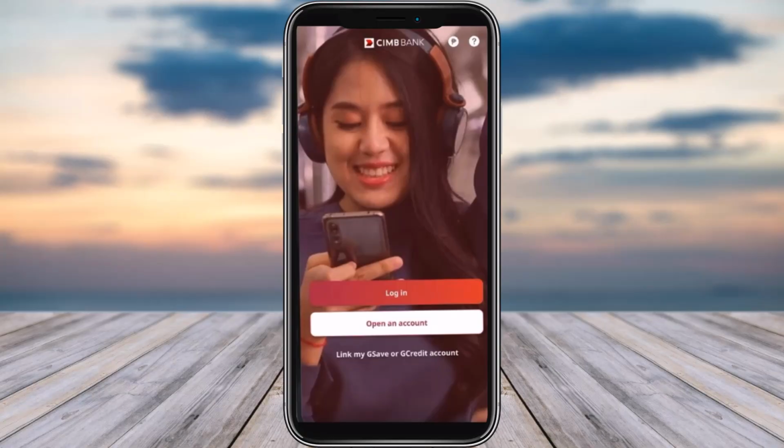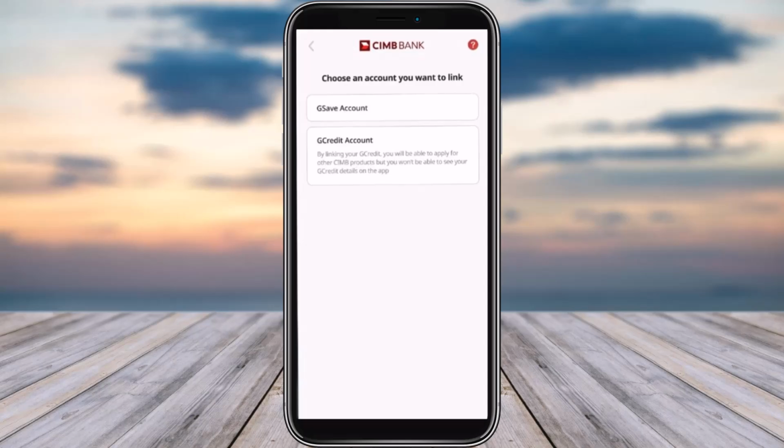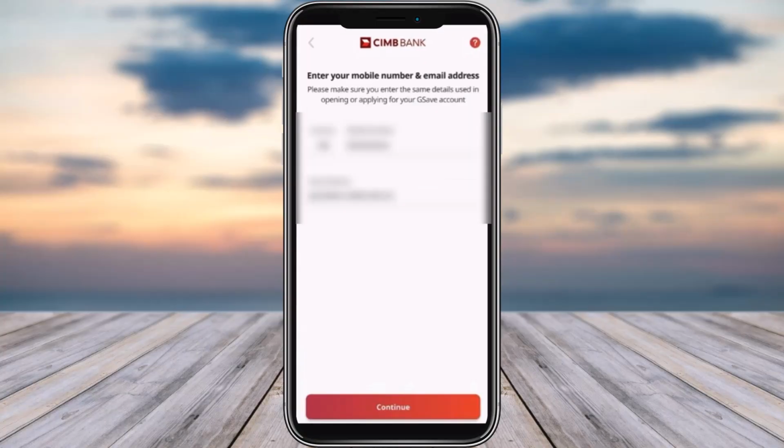Let's get into it. To do that, first of all, you simply have to open up your CIMB Bank and link your account to the GCredit account. So what you're going to be doing is opening up your app, signing in, then going to the GCredit section. Once you're here in the GCredit link section, you can find this kind of interface which requires you to choose an account you want to link. Tap on GCredit account, then go ahead and enter the credentials.